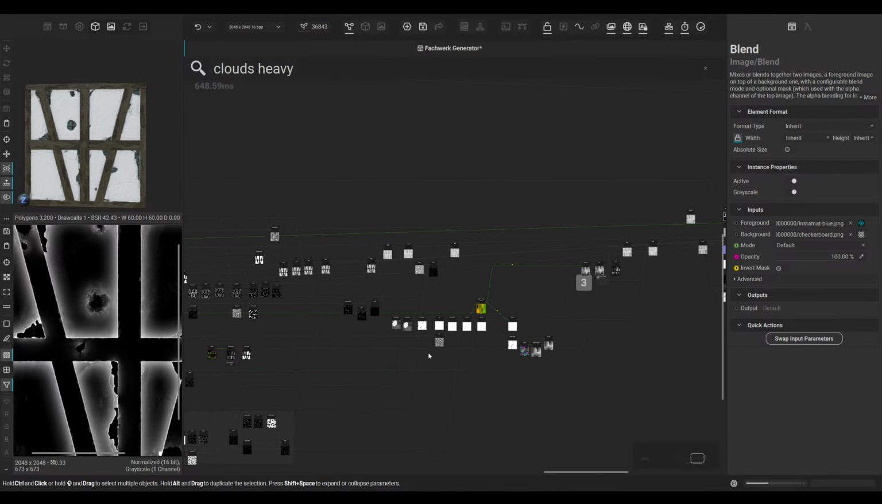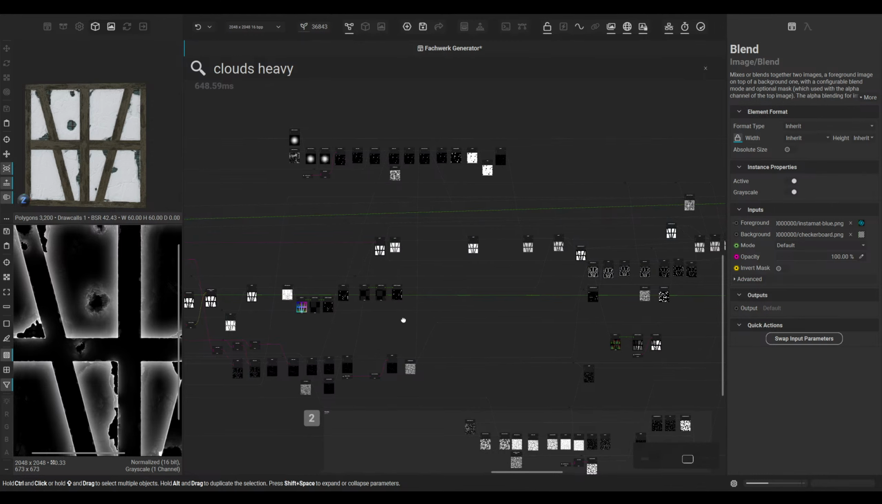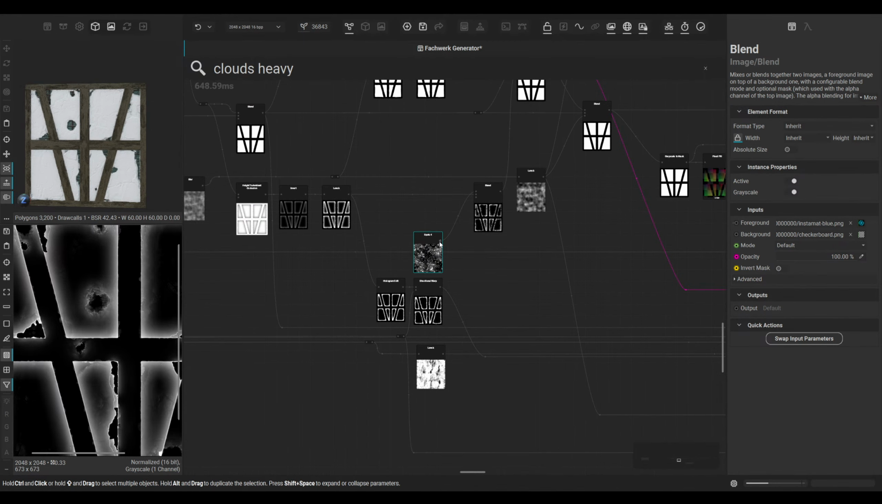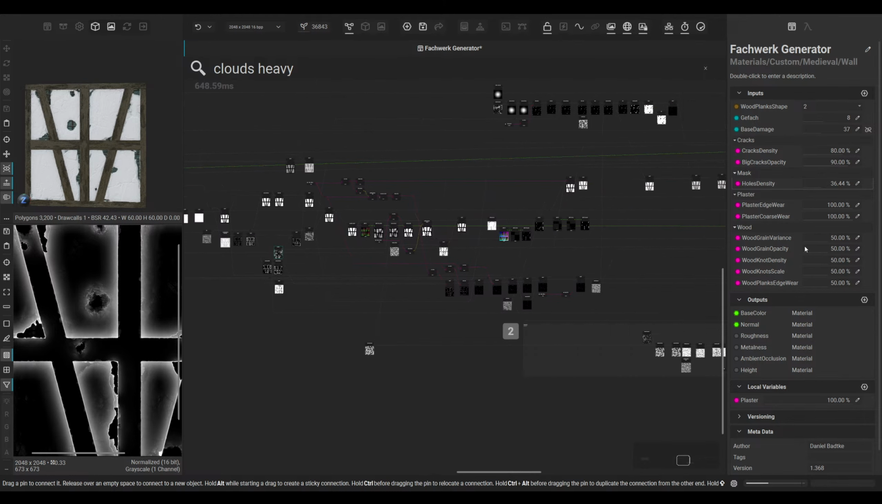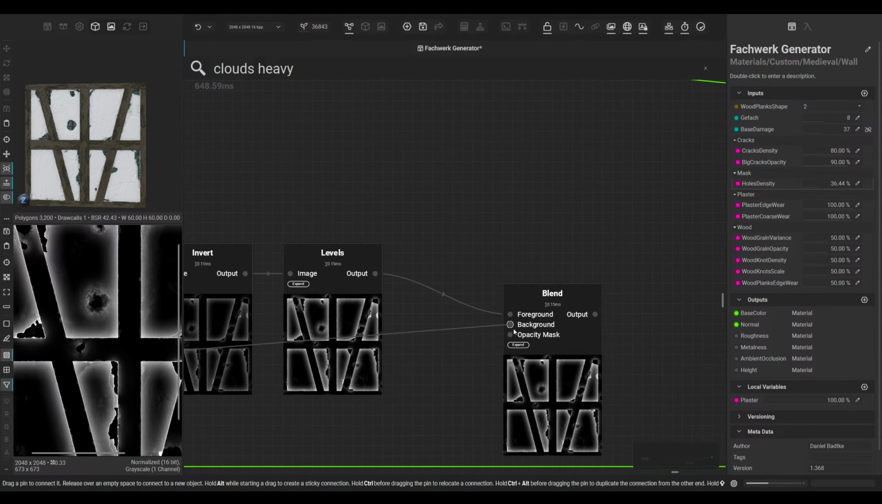Let's see what we can use here. Probably not this. Maybe the spots, this often looks quite nice for such effects, especially.